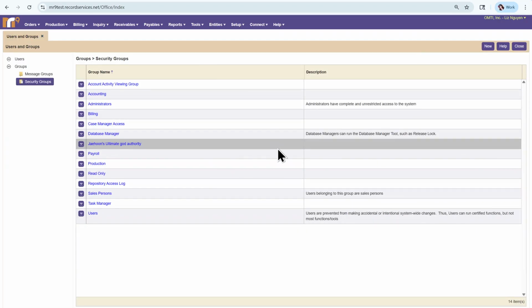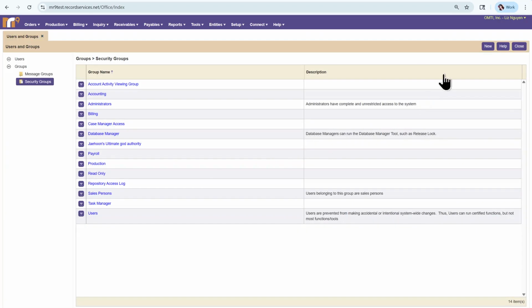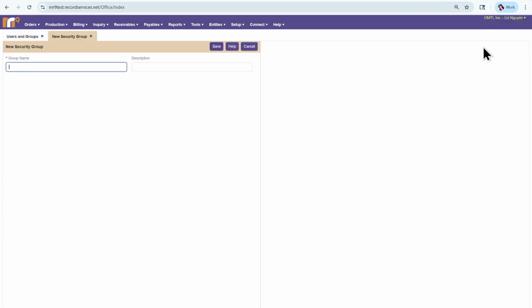For example, if you want to create a security group for your orders users, click the New button in the top right. Give the security group a name and a description if wanted. Then click Save.